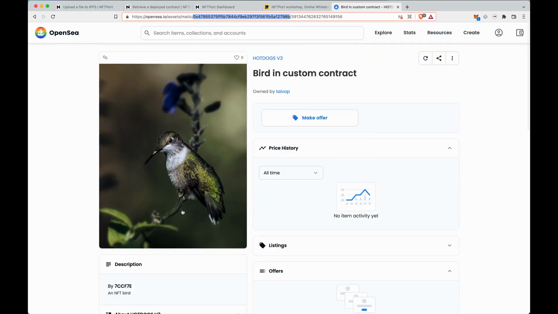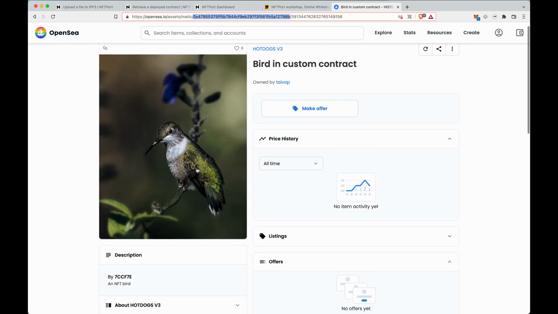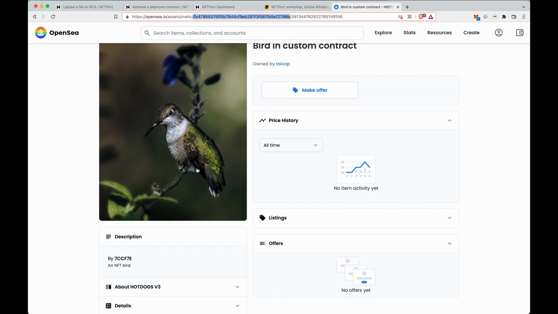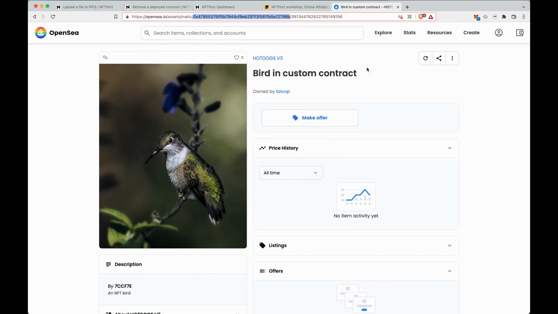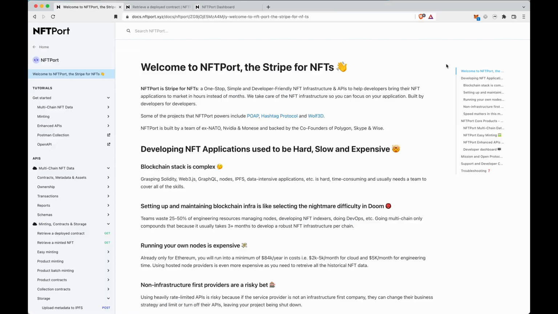And we can see that the image is here, the same image that we uploaded just a few minutes ago to IPFS. This is the description and the name of the NFT. Everything I've shown you so far, we have done through the interactive documentation. And this is really useful if you want to test out a few things before you start implementing them.